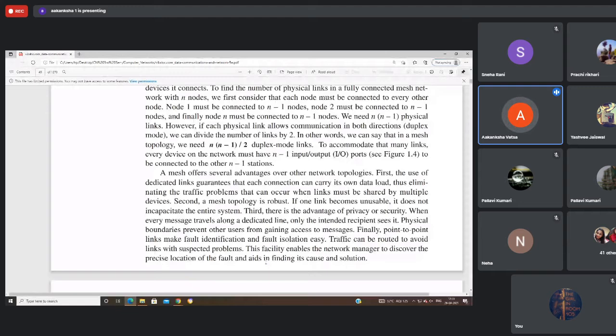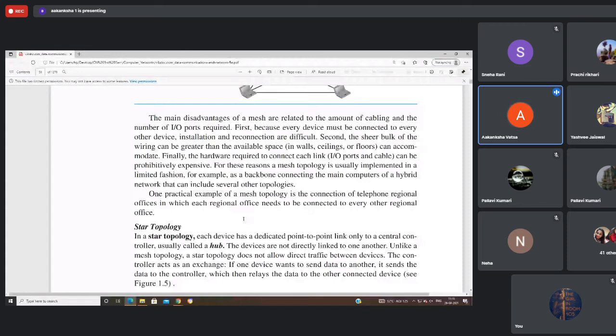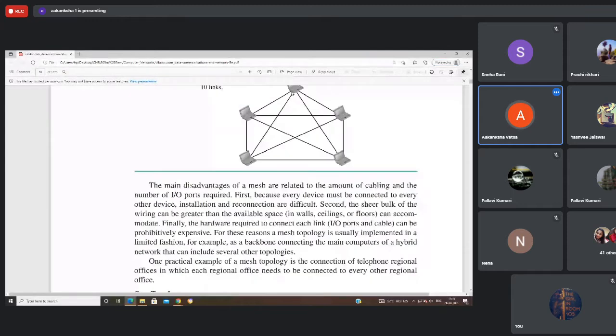Now, the main disadvantage of mesh topology, as we discussed a few minutes back, is the amount of cabling and the number of I/O ports required. If I just want to connect to 4 different devices with a dedicated link to all other devices, I'll need 4 input-output ports to connect to these devices. So I won't have so many ports on my laptop or my device. That is the major disadvantage of this mesh topology.